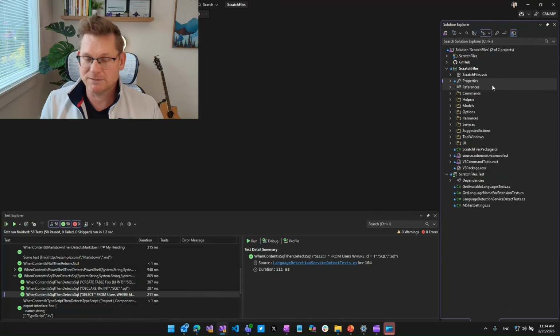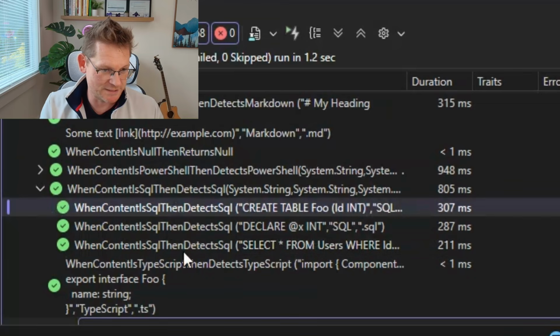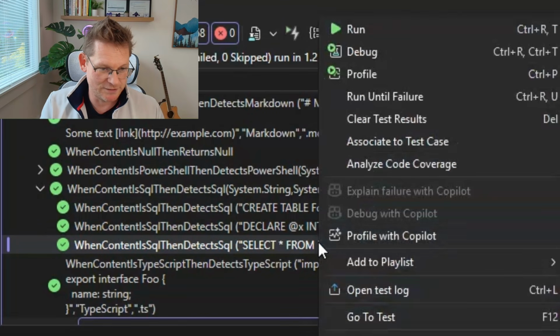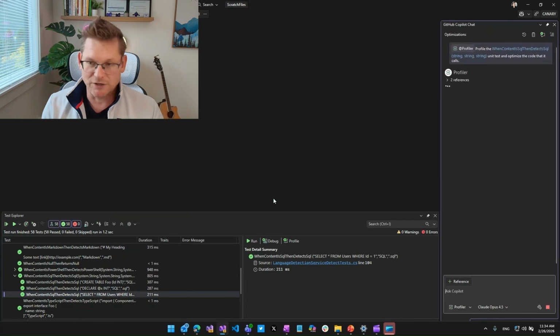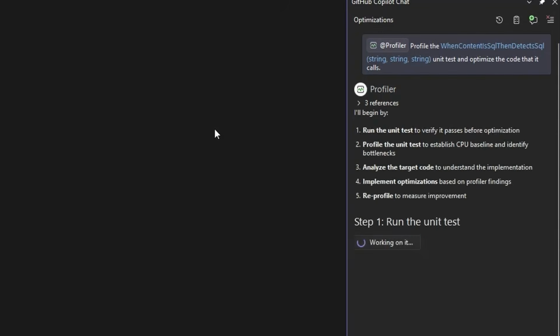So here I have a pretty basic project with a test project. And if I go look here in Test Explorer, you can see I got a bunch of unit tests. So I'm going to select one of my unit tests and hit Profile with Copilot. And that will start the Copilot chat here. And the first thing that will happen is that the profiler agent running inside Visual Studio will start running the unit tests and profile them as it does that.